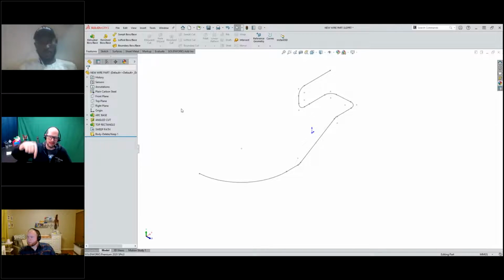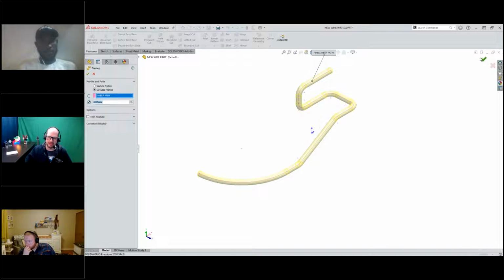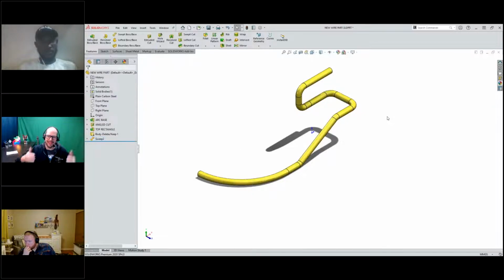If we just delete with our keyboard, it's not going to help us, because the whole tree will be gone. But if we delete the solid body there, now we can go to Sweep Boss/Base. We can say that we want to use circular profile, and let's make that 6 millimeters. And then we can choose our 3D sketch for our path. Hey, look at that. That's looking pretty good, right?